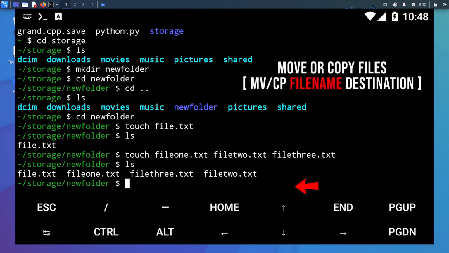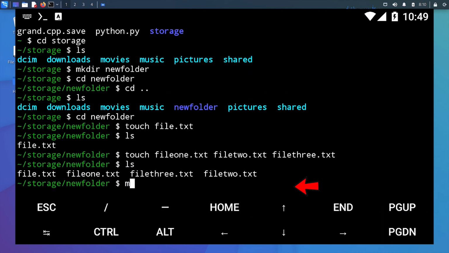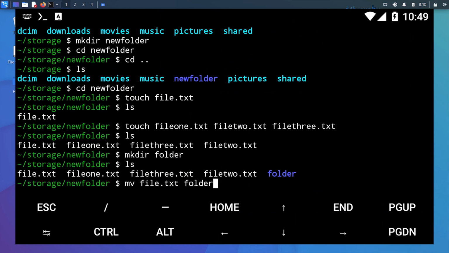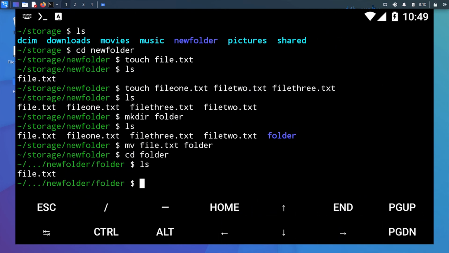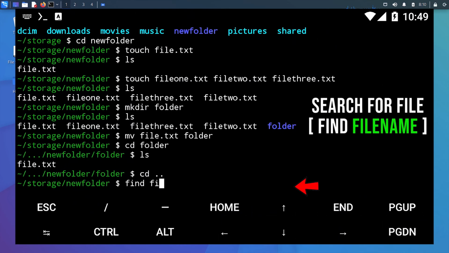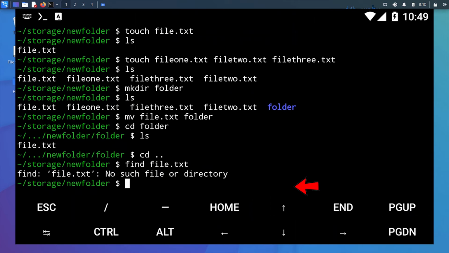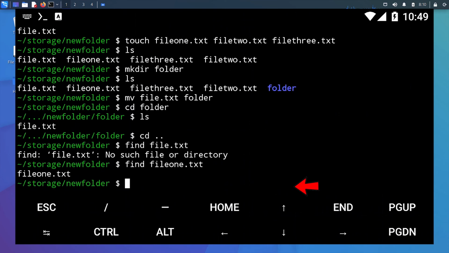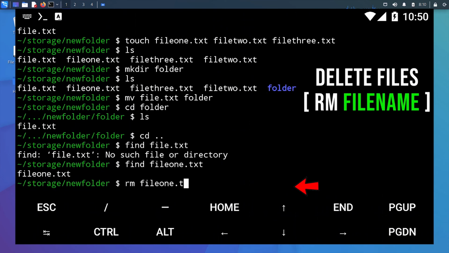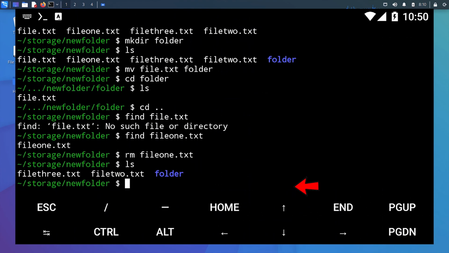Now we can use mv and cp to move or copy files to different directories. If you lose a file, you can use find followed by the file name to locate it. And finally, to destroy a file, we can use the rm command.